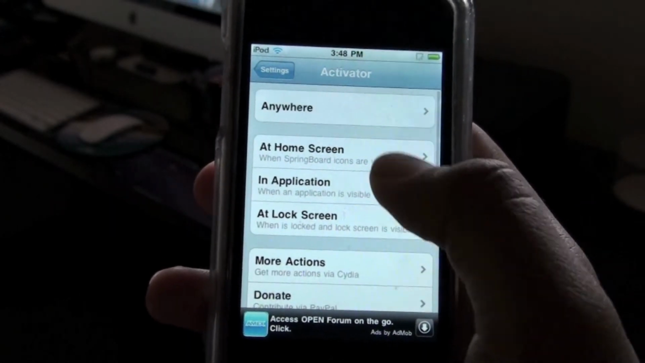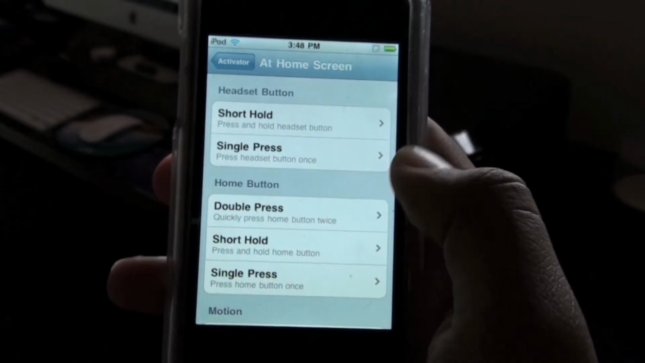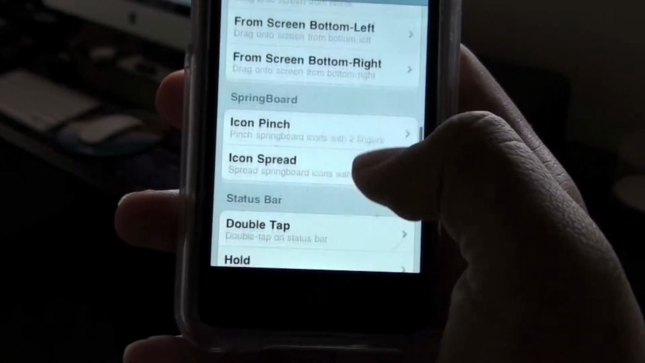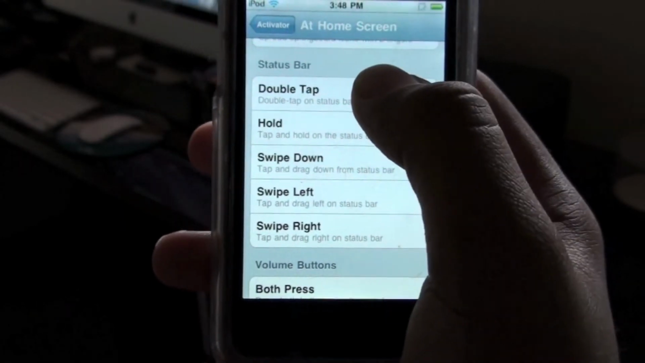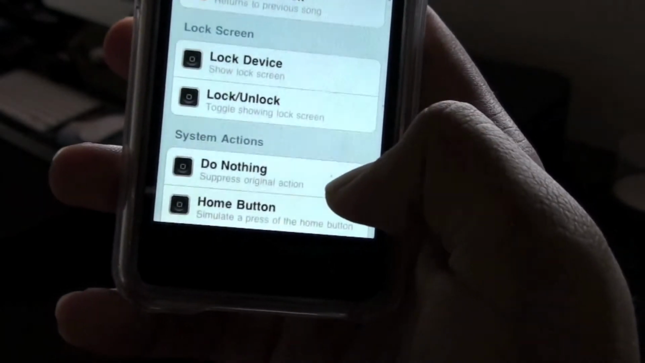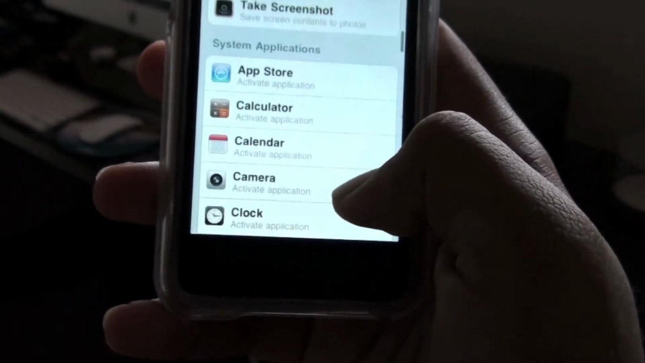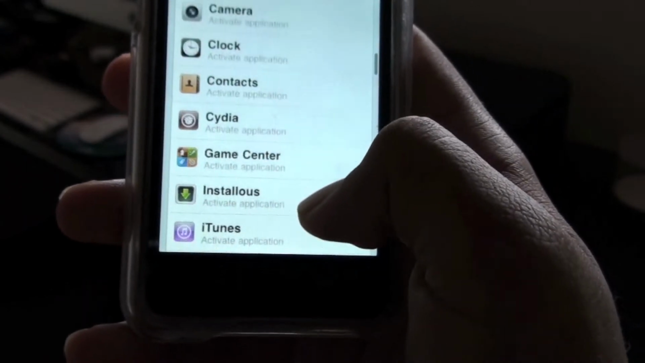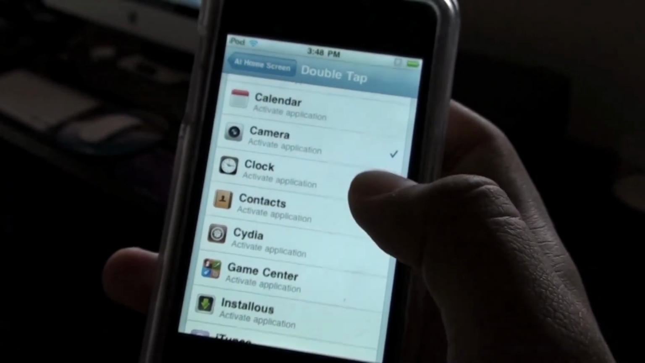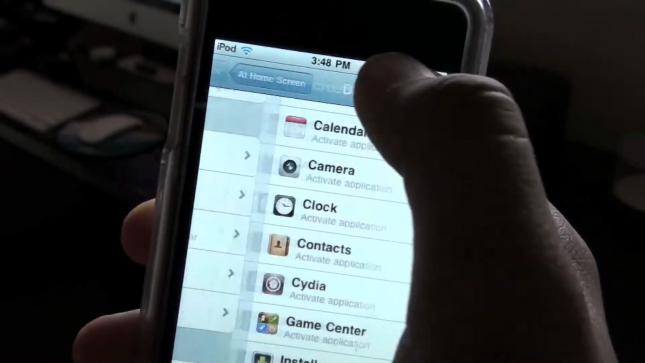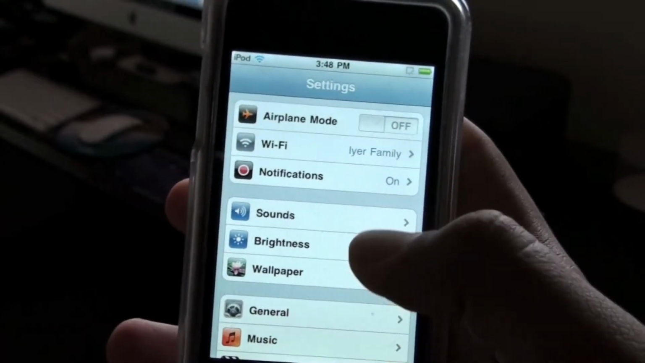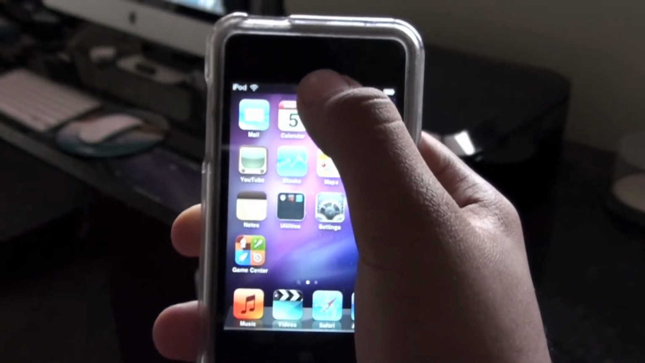So say for example I choose at home screen, I'll go down past the sleep button to status bar. Say if I double tap the status bar, I'll make it do something like activating the camera app. And I know what you're thinking: this is a second generation iPod Touch, it doesn't have a camera on it, so how would that work? But funnily enough, it actually does work. Have a look at this.